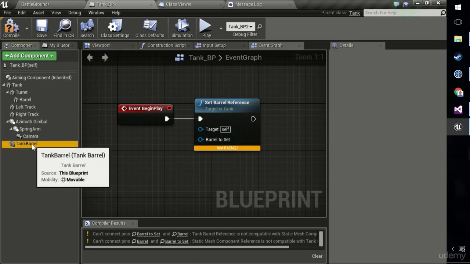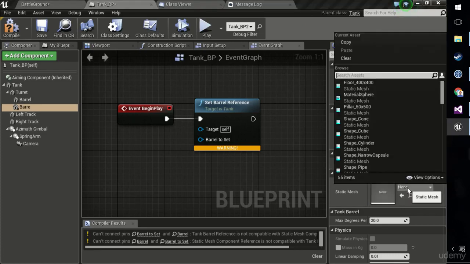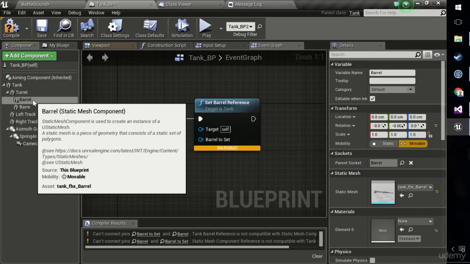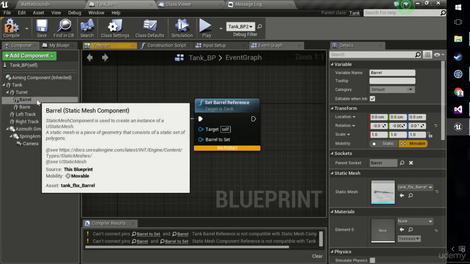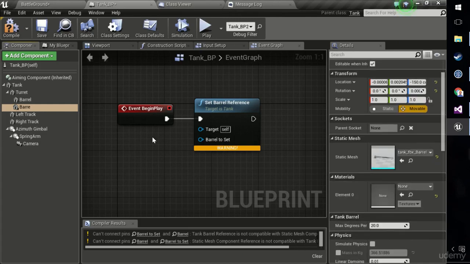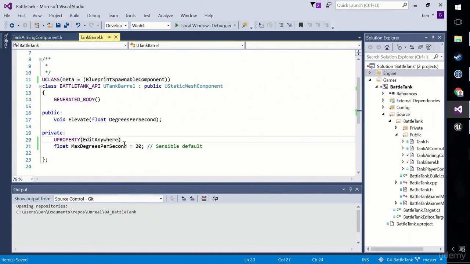Let's add it. Put it where the other barrel is. Name it. Well, actually, I'll leave it for the moment. Misspelt is fine as long as I can differentiate the two. Let's go pick a static mesh. Compare it to the other barrel for a minute. Just flick back and forth. Okay, that's cool. The only thing that's different, look, is tank barrel max degrees per second. So rather than tank barrel being the category, we probably want that to be something like setup.